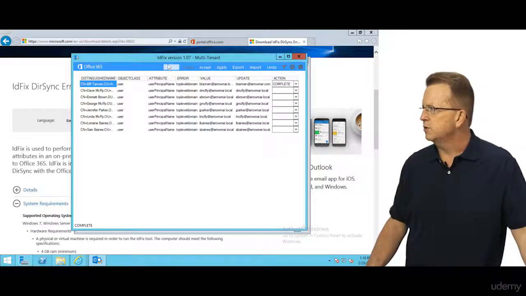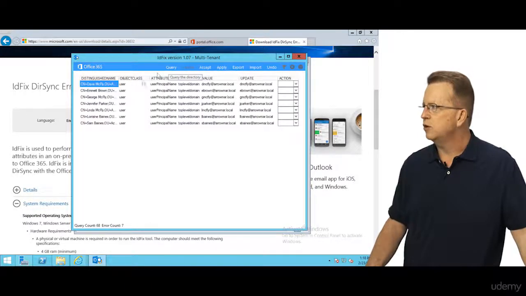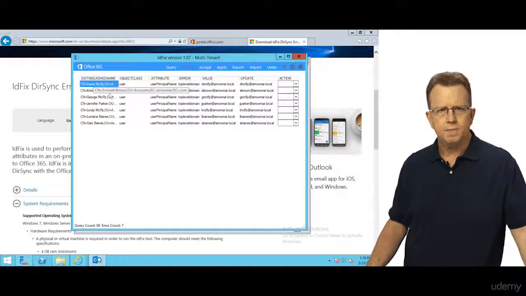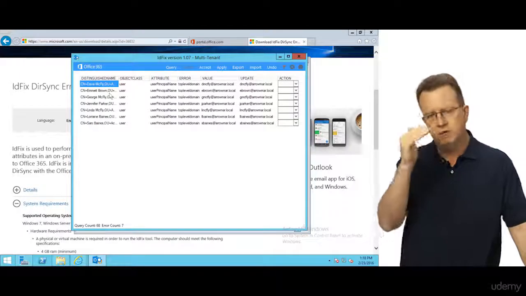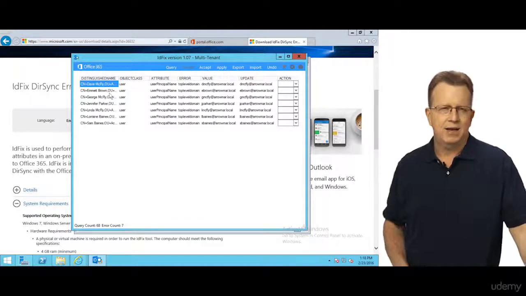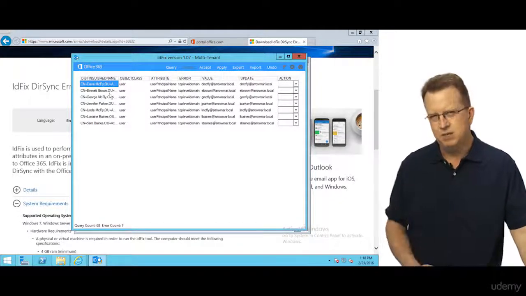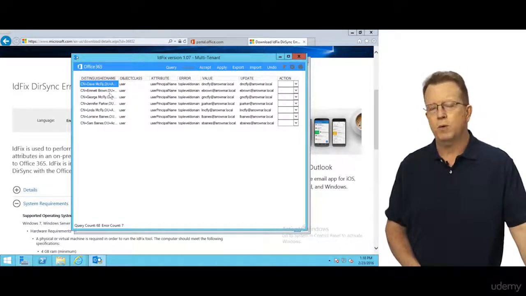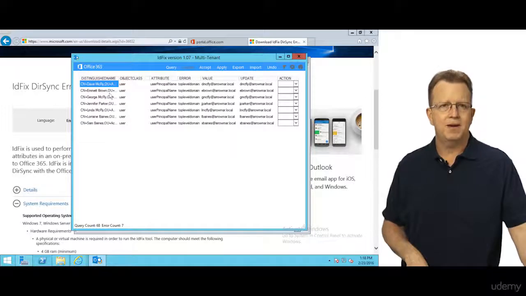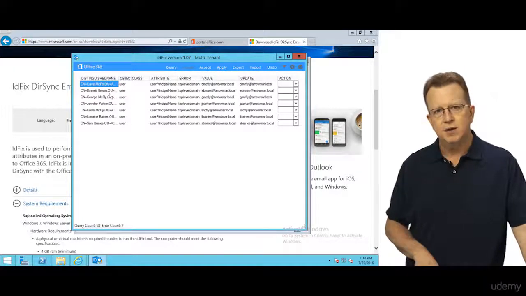And then I'll query again. And when I query again, you'll notice that Biff disappeared. Biff no longer has that issue. So you can actually use this tool to fix individual ones. But like I said, if you have a lot of them and they all need the same change, maybe you're better off going to admodify.net. But IDFIX is a great tool for scanning your Active Directory to make sure that there are no identities that are going to have an issue when it comes to synchronization with Office 365 directory services.